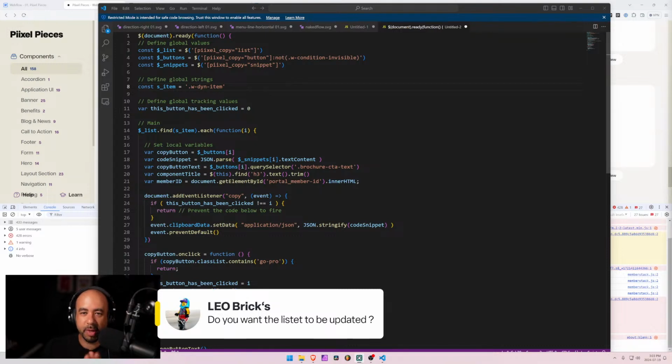Yeah, so basically, Leo, what I want is whenever there's a change in the DOM, everything here needs to be updated. Like this whole list needs to just be redone and then rebind the buttons and the code snippet, like everything needs to be put in its right place, right? So that's what needs to be done.